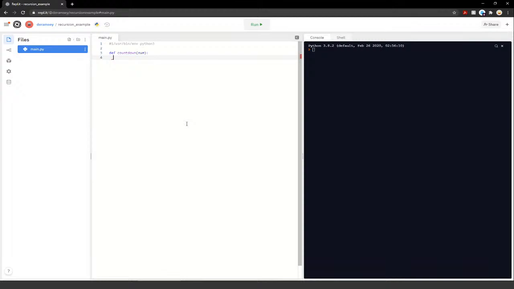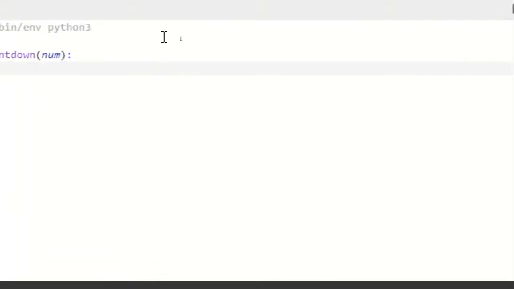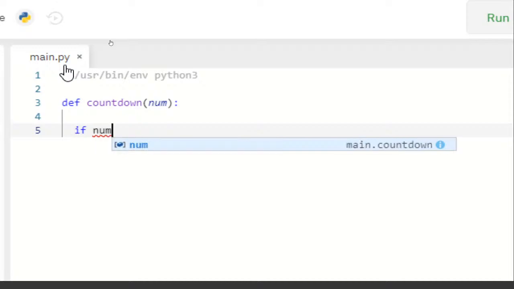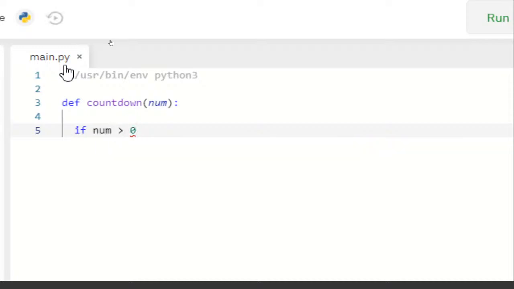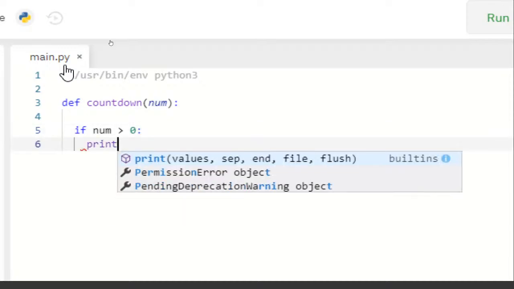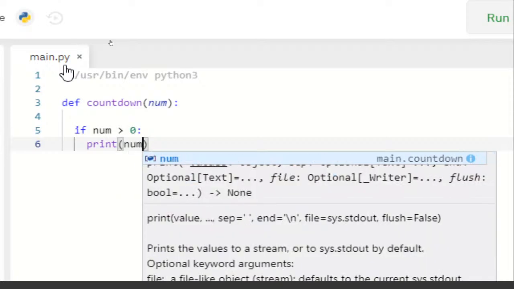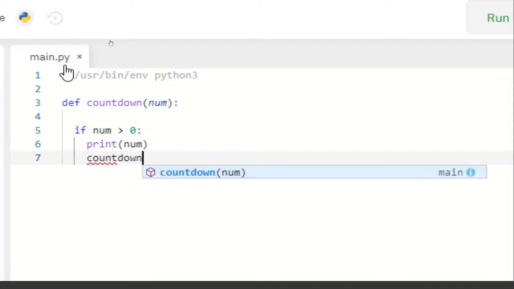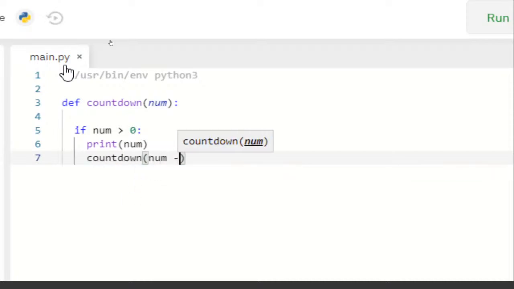So we can add our condition here: if num greater than 0, what we'll do is print num, and then we will call our countdown function from inside of this current function, and we'll say countdown(num - 1).